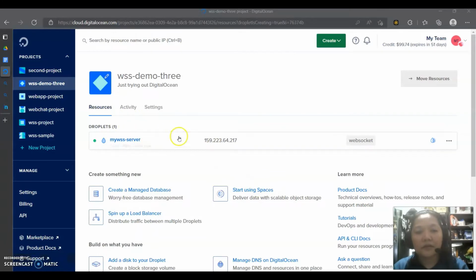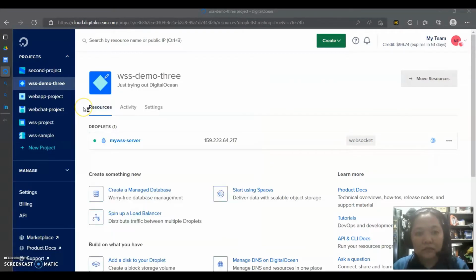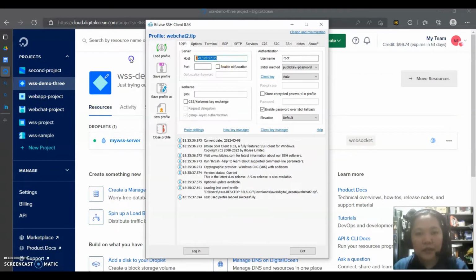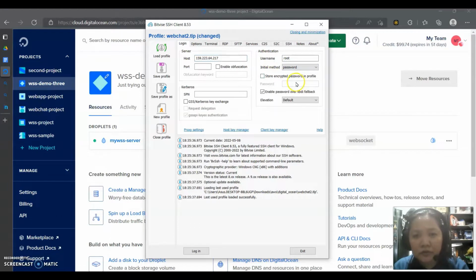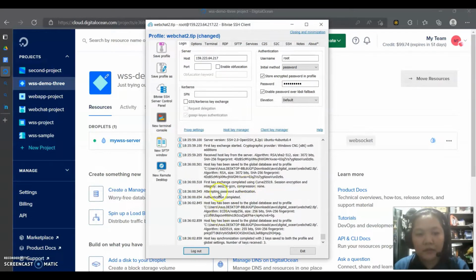Alright, so the server is up. We now have our IP address here, which we can use to connect to it. In this demo, I'm gonna use Bitwise to connect. You could also use PuTTY if that's what you have. The default user is root, and since I nominated my password, I'm gonna input it here, and then log in. Accept and save. And now we're connected to this server.